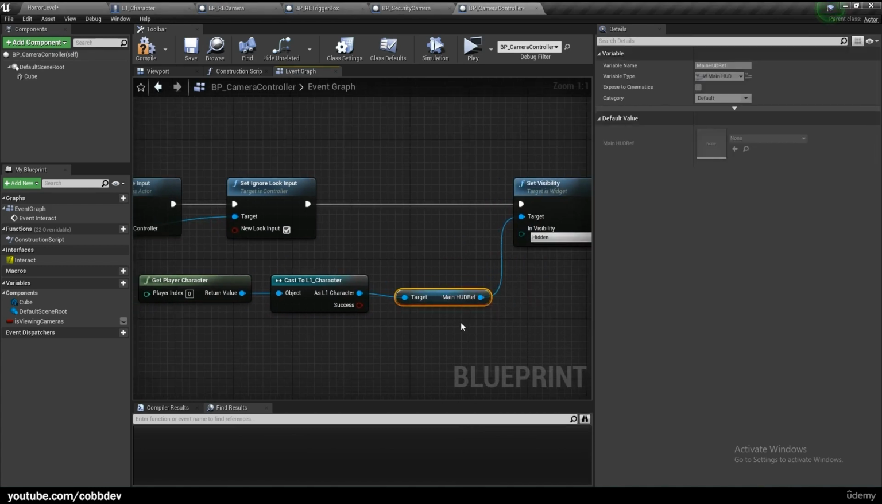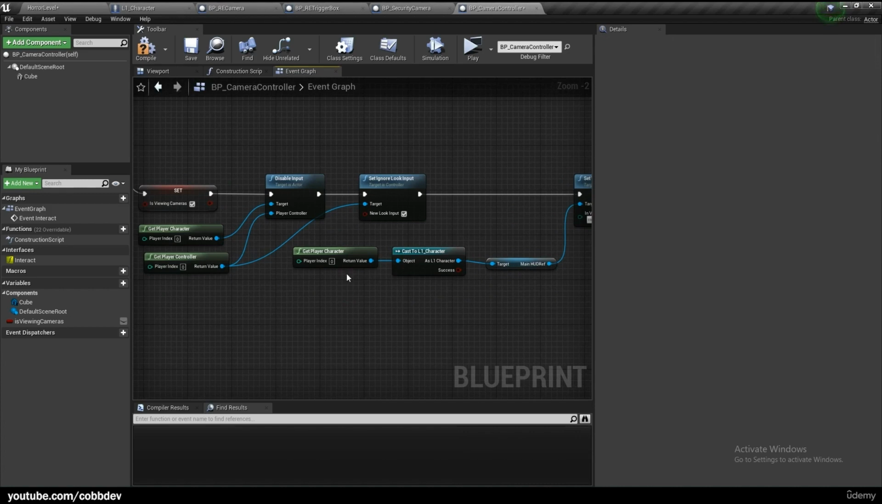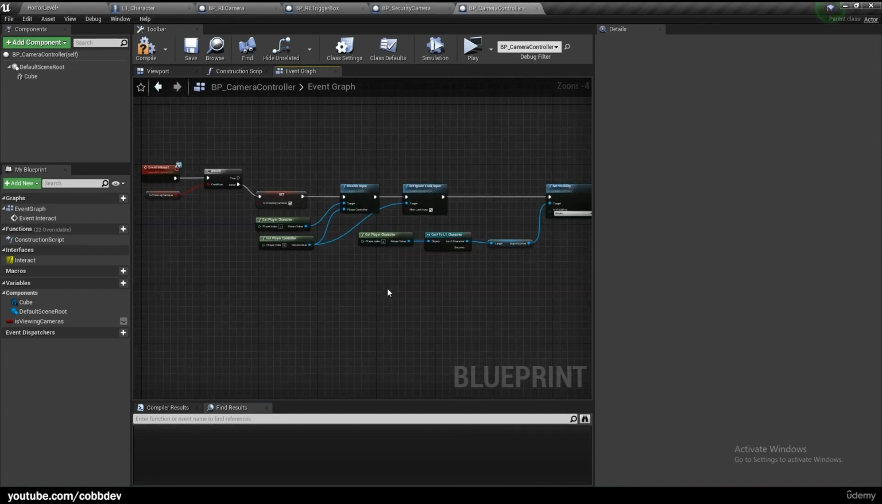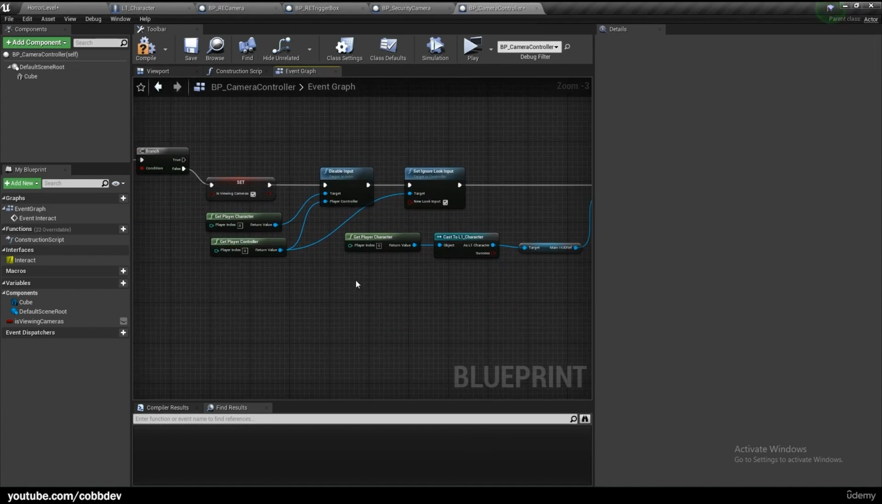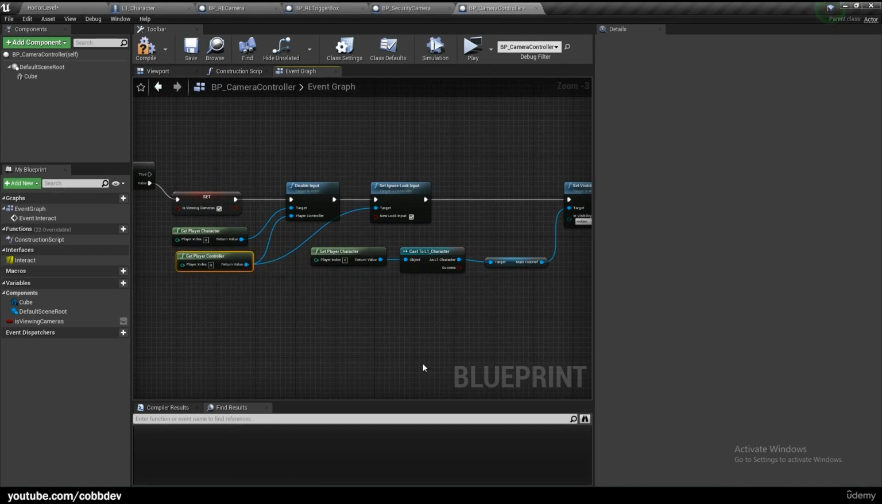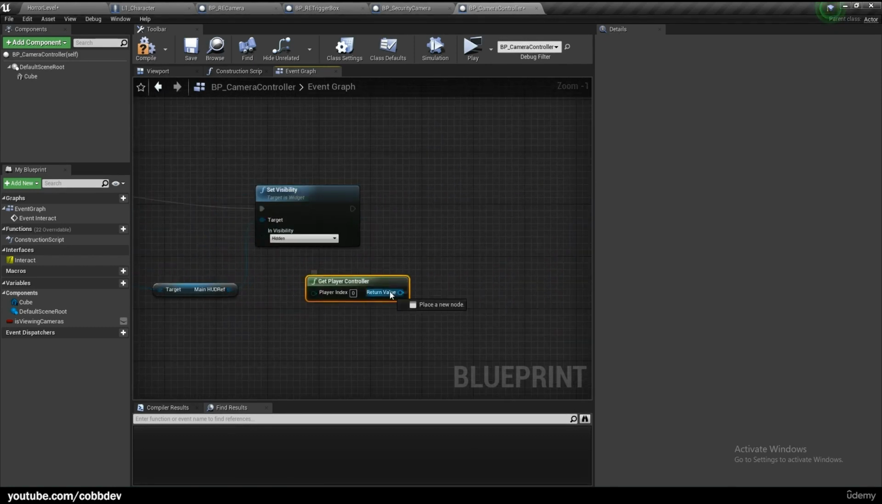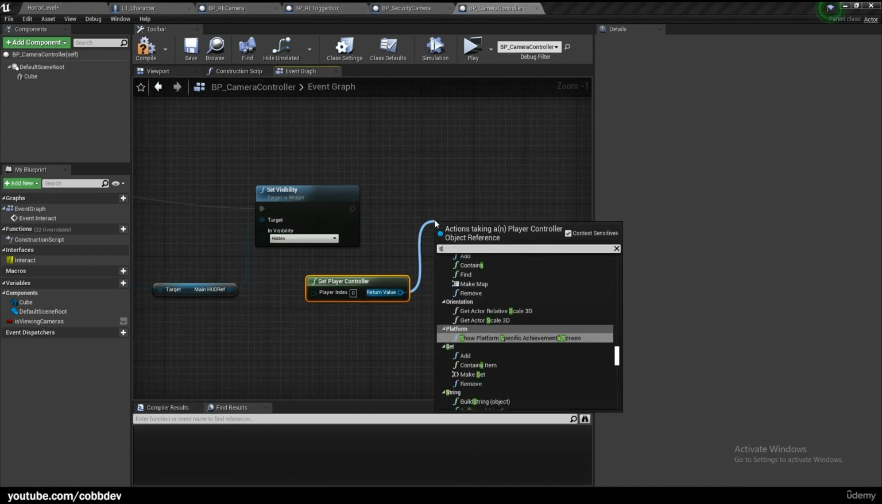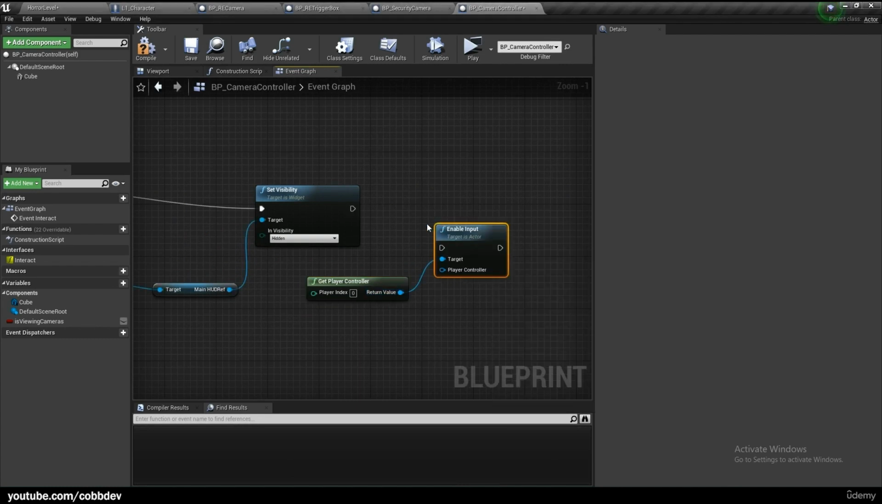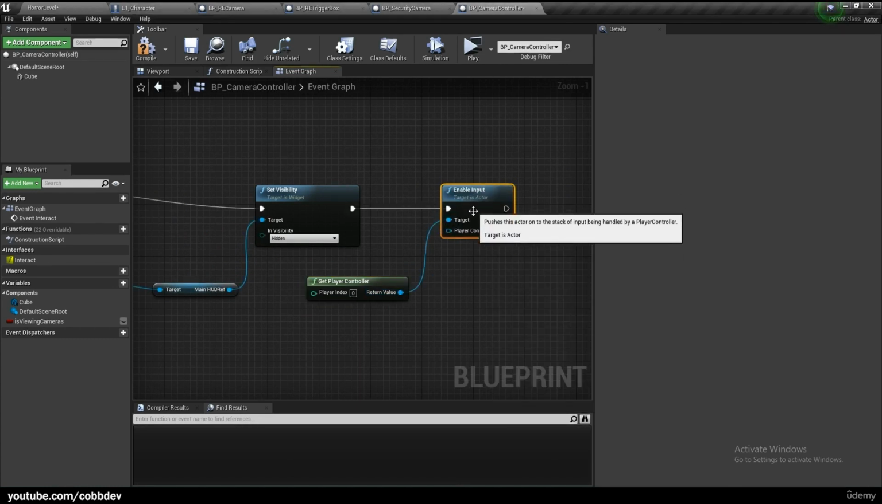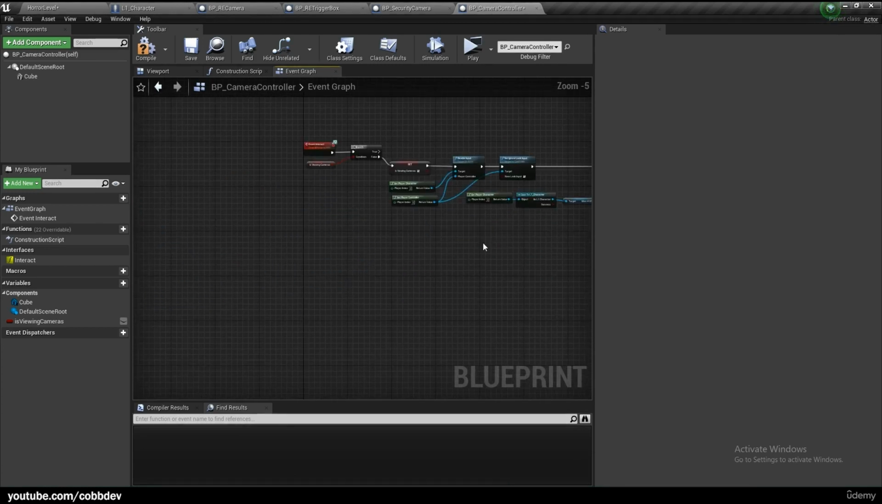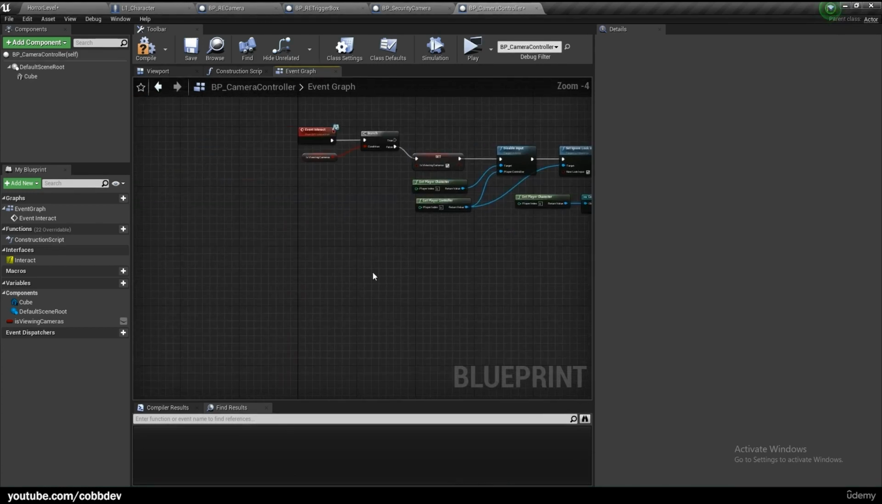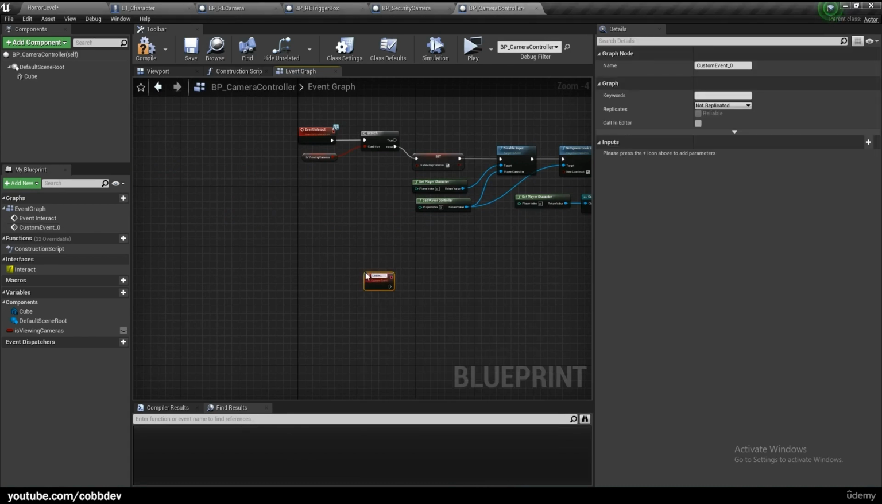Now we want to enable input for this actor right here, so it just pays attention to this actor's input. So we will get the player controller and enable input. This will come to the player controller and the target will be self. Now let's make a custom event for undoing all of this once we leave. Call it leave camera controller.